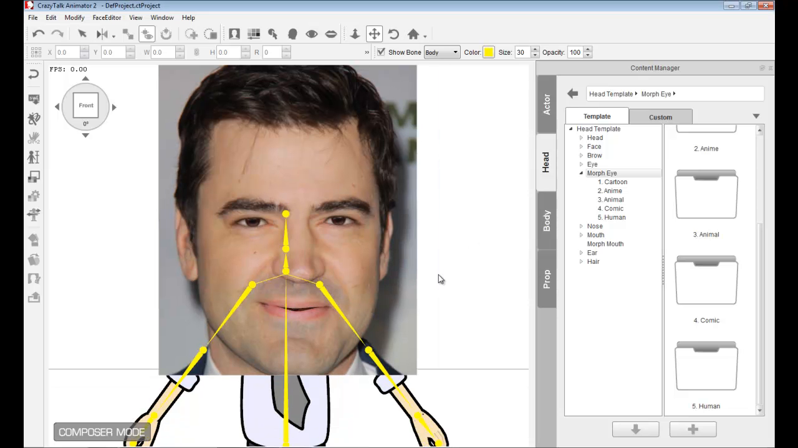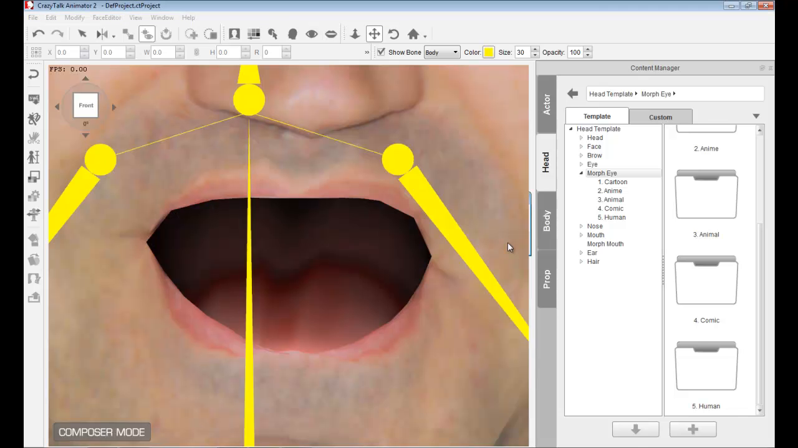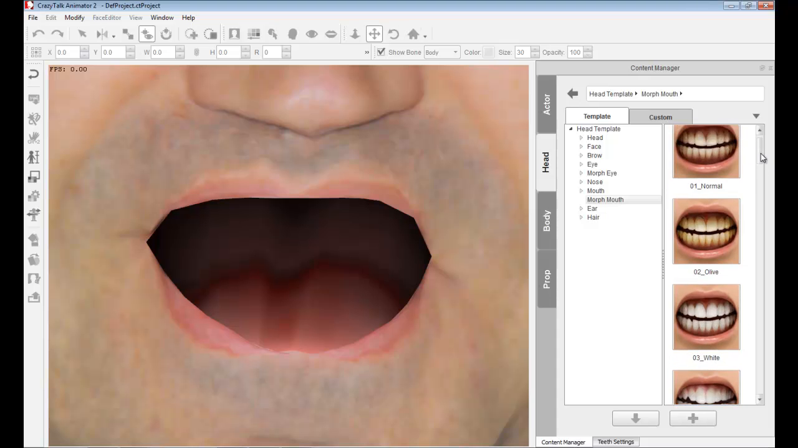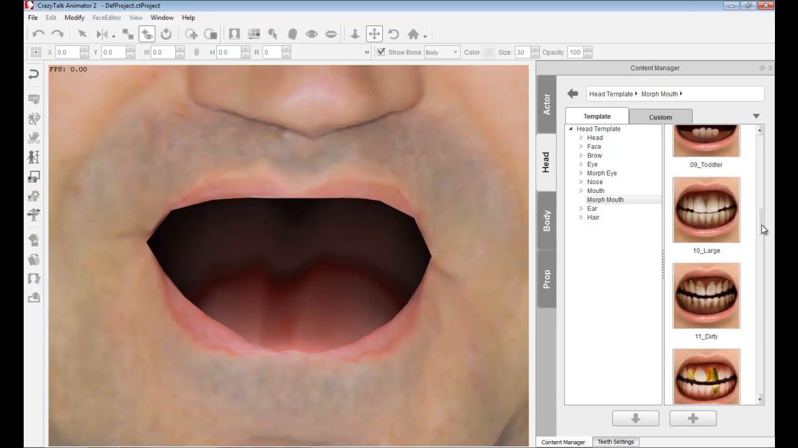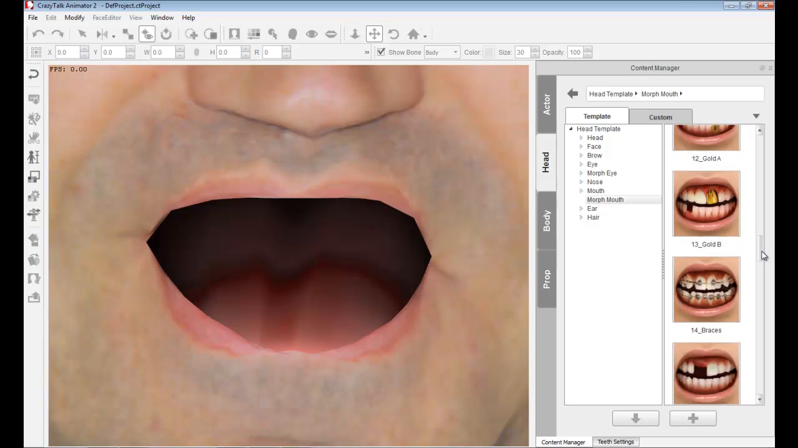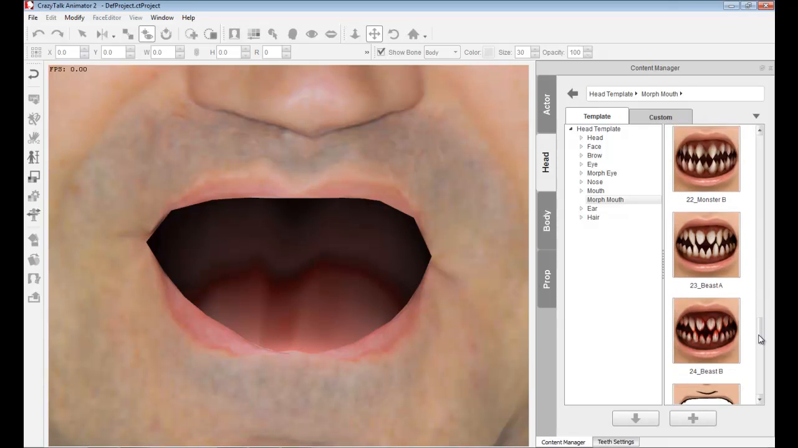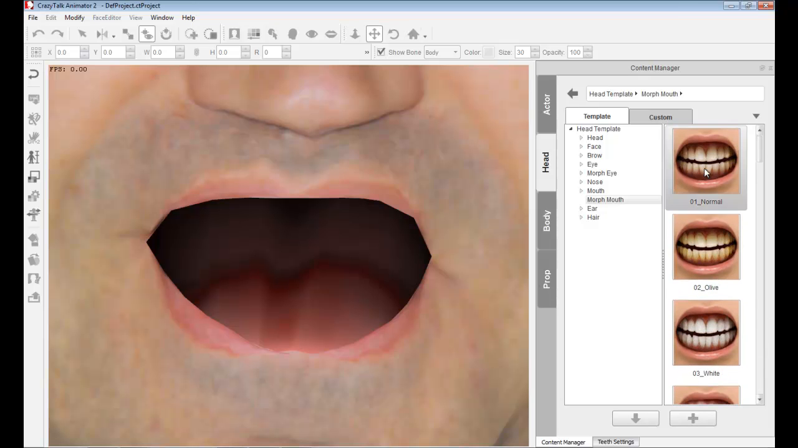Now the next part is for us to add the virtual teeth. So just like we did with the eyes, we go up here and choose teeth, then to the content manager, and inside we have to choose some of the teeth templates that we'd like. We got normal teeth there, toddler teeth, teeth with gold with braces, rabbit teeth, vampire teeth, and monster teeth, and a whole bunch of other templates. So let me just use this normal one.